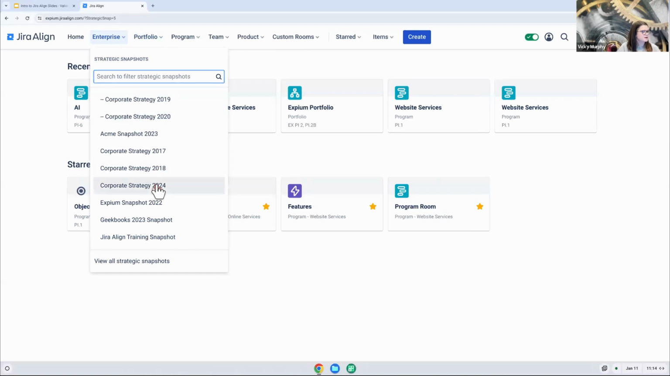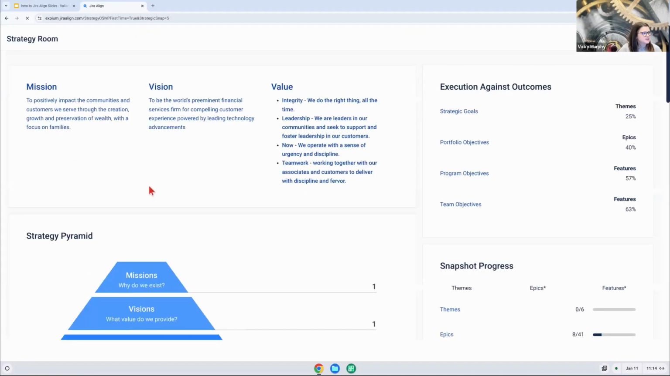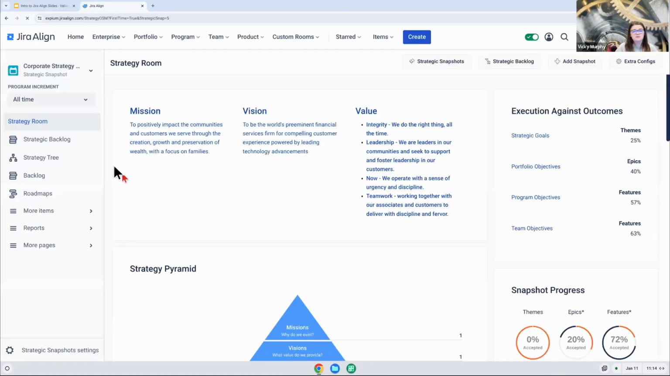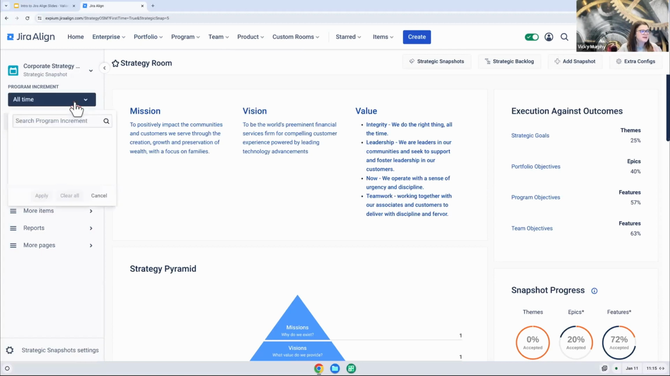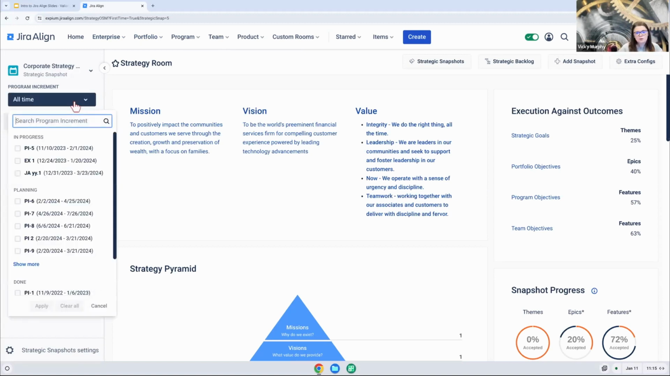So I'm just going to click on where I want to go, my strategy for 2024. Once you click into one of these tiers, there's going to be a sidebar on the left-hand side. If you're familiar with Jira or Confluence Cloud, very similar to those tools. This is where you can jump to various modules. So there's lots of different options here. And at the top, you will see a filter for you. This is based on time. So these are your program increments.